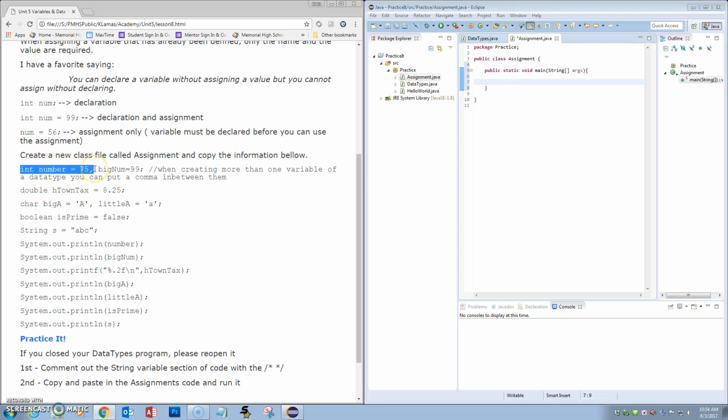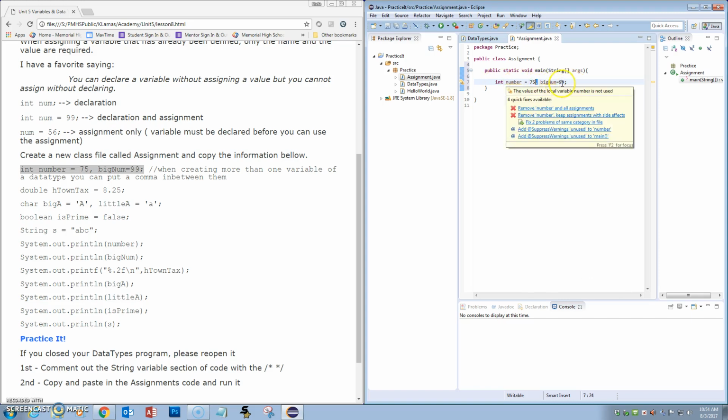int num equals 75, comma, big num equals 99. Now, it is possible, if you have more than one integer value that you are declaring, you don't have to say int num equals 75, int big num equals 99. If you put everything on one line and just put a comma in between them, then you can declare a variable only using the int one time.